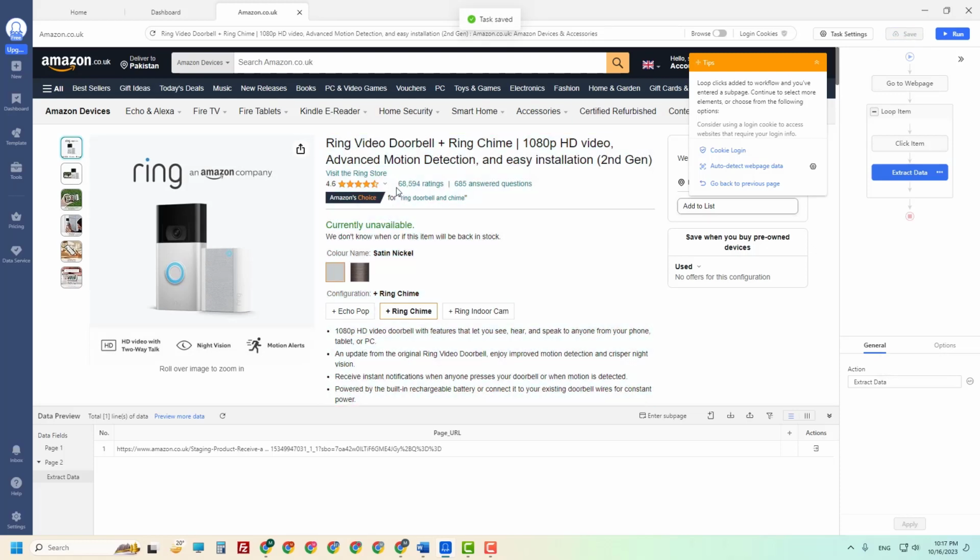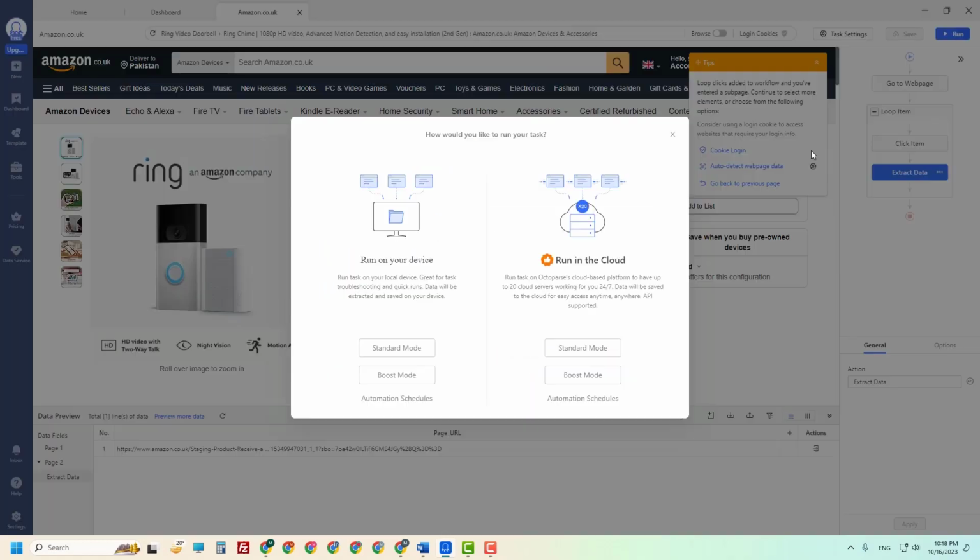So what we have done here, we have asked Octoparse to go to a page, select all the product titles and click on them one by one by creating a loop here. So it will go through all the product links and click on it. Once the product detail page is open, it will extract the page URL, and when we run, click on run and standard mode, so we get the same result.